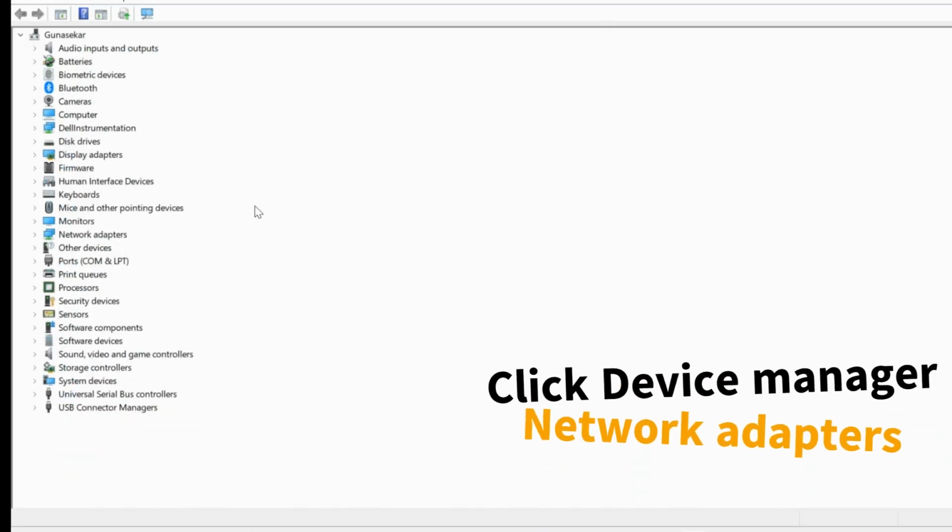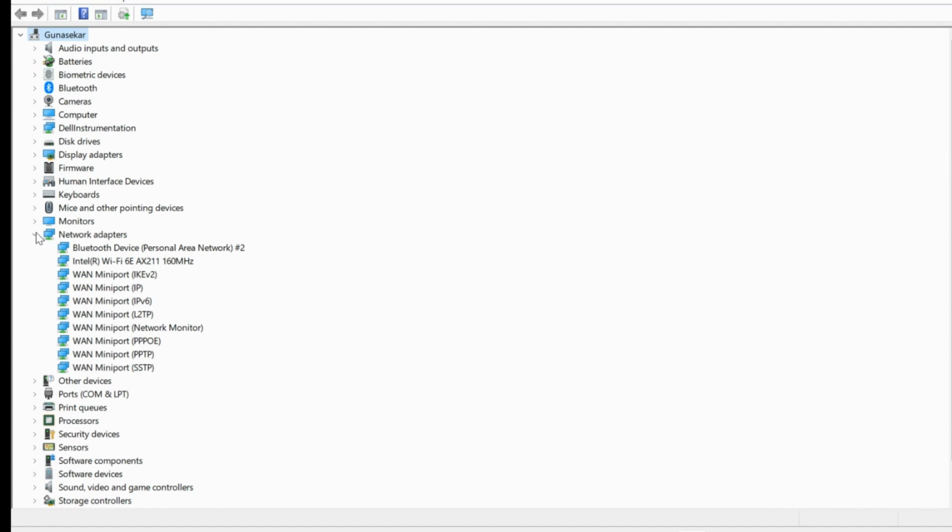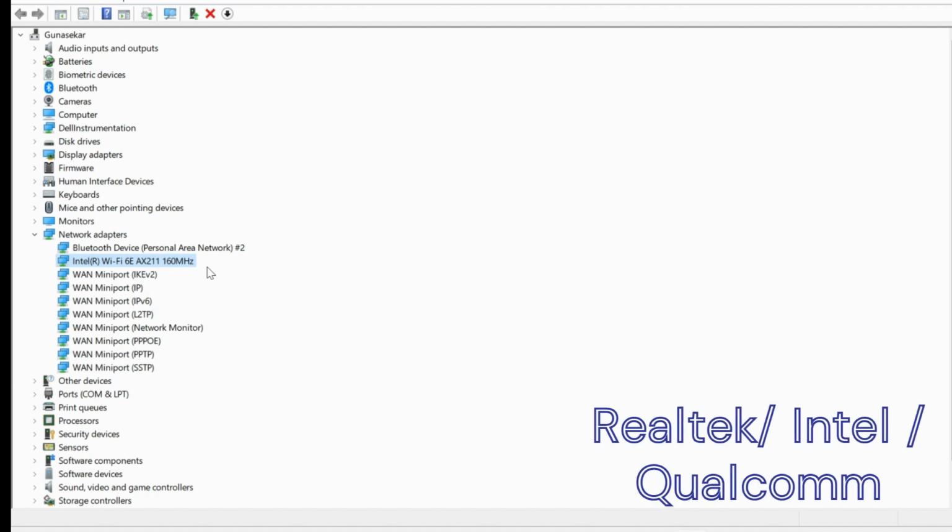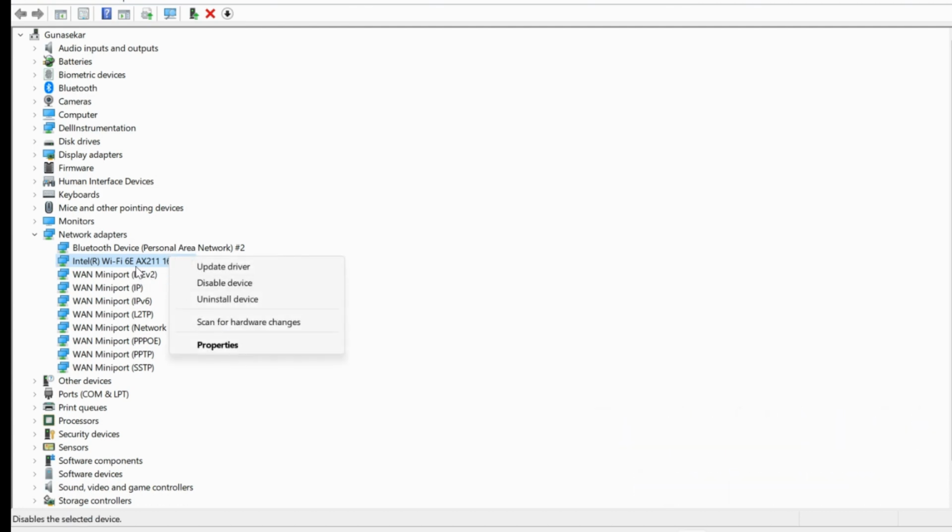Find the arrow next to network adapters in this list. So right click your default Wi-Fi driver. My PC is running on Intel Wi-Fi drivers. So in your PC it might be different. It might be Realtek or Qualcomm. So right click your default internet drivers and select uninstall device.